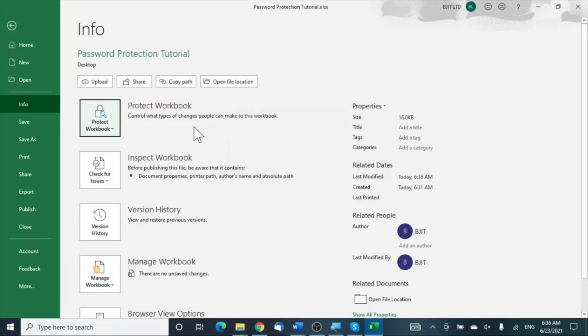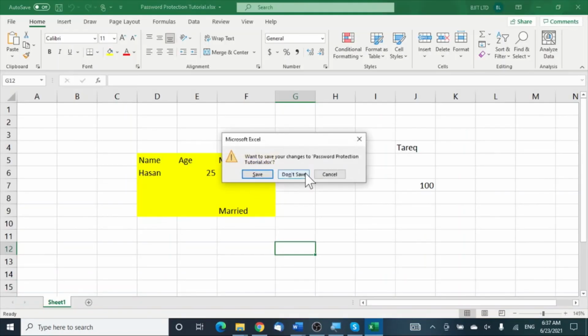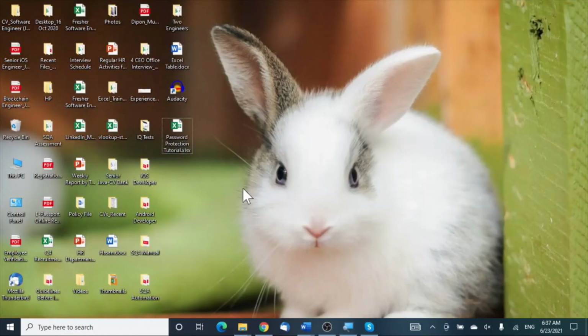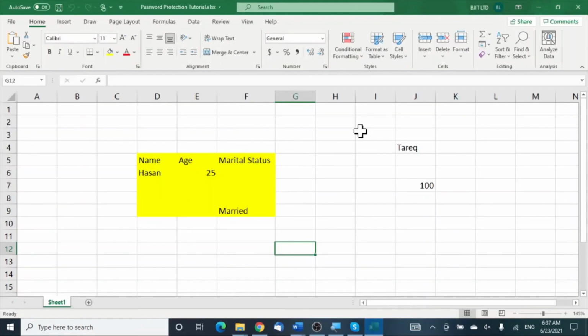So okay, now you see this color is gone. Now if you close this one, save, if you want to open this one, you can open and work, no password is required. So I hope you understand how to protect your workbook, worksheet, and some cells, also how to remove the protection.